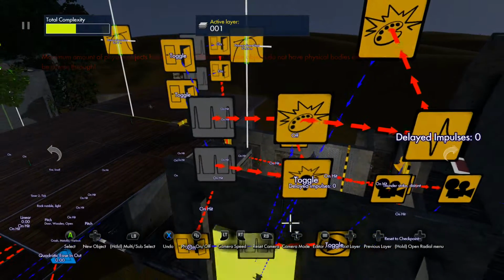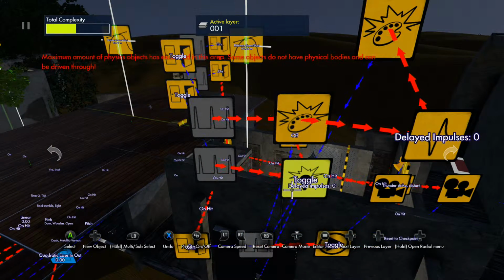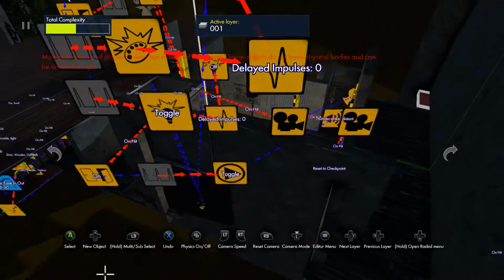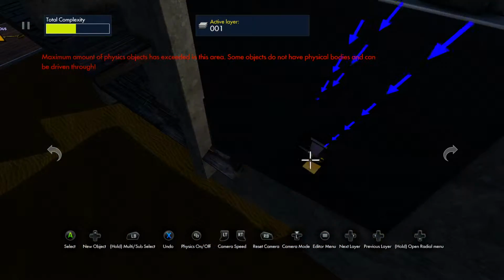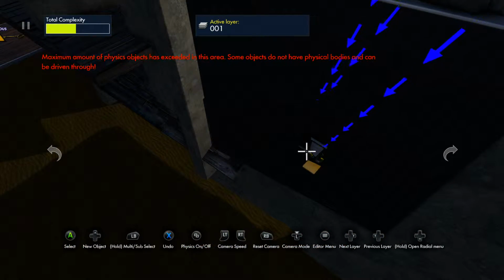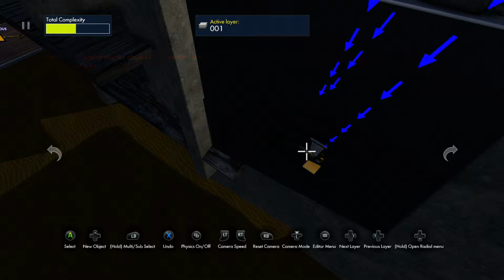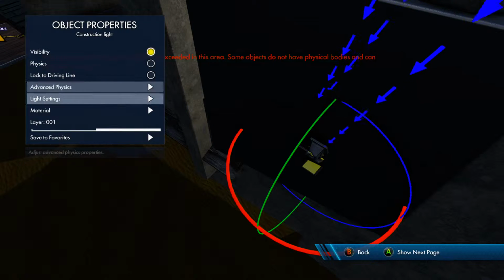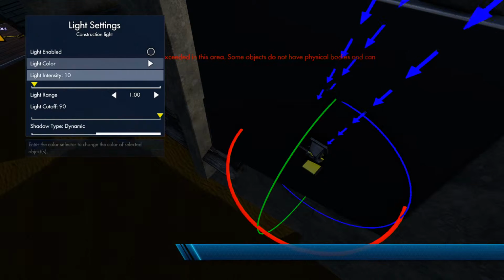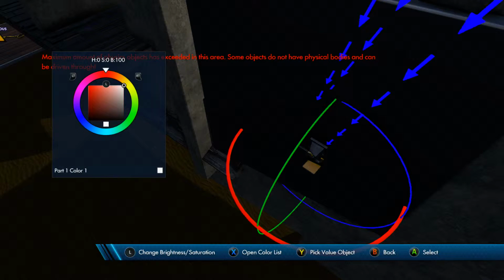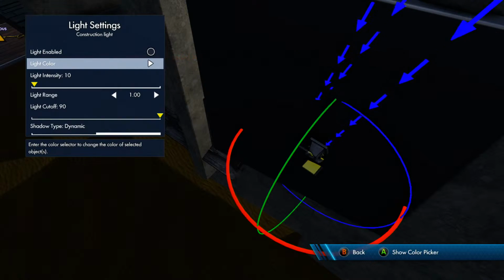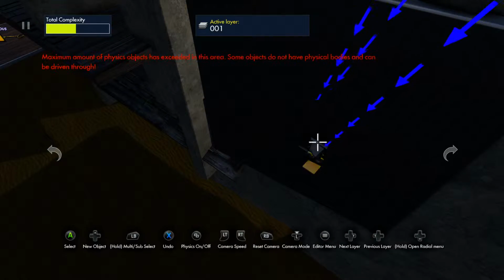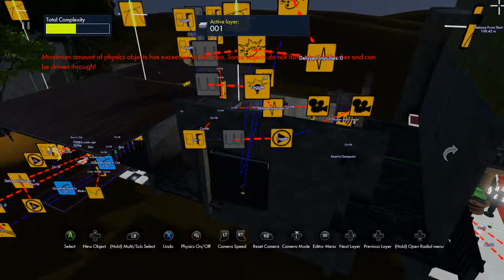And then you're going to have the light. There obviously has to be light that travels throughout the world. So I used a custom light bulb that shines right through this area right here. The light intensity is 10, the light color is white, and the range is 1.0. It's going to be default light.